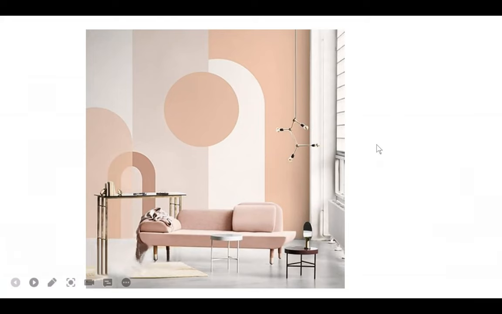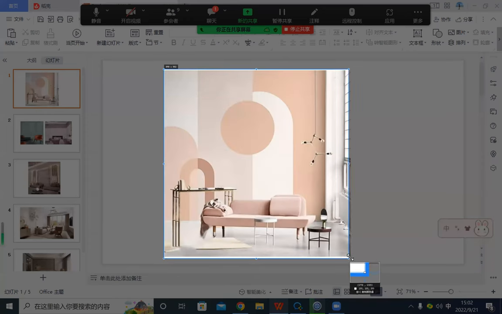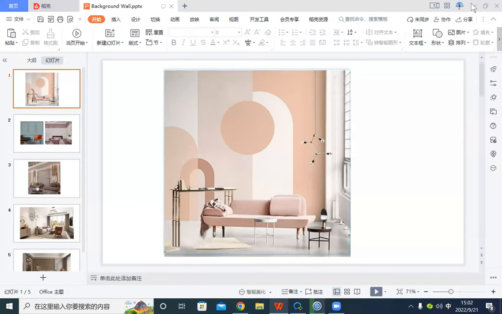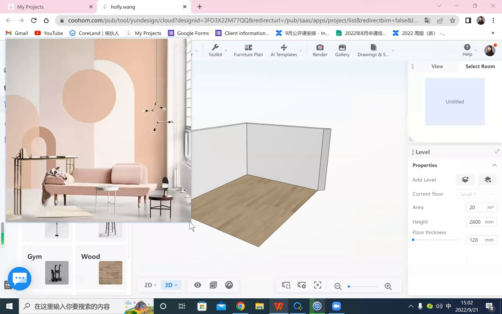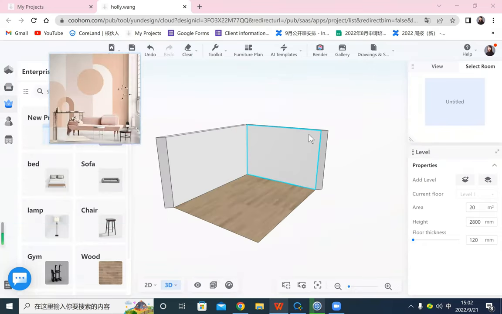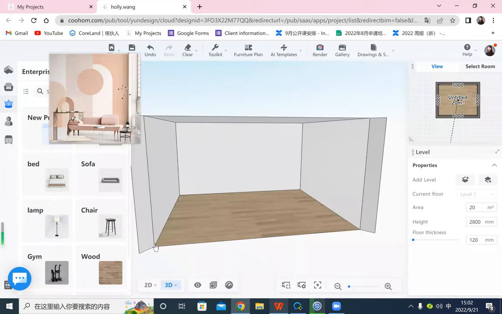So first, let me take a screenshot. Okay, I will have this picture on the same screen with us while we do the design, so you will have a reference. I will put it here. And now we are in our 2D. Here I have only drawn one room with no walls or doors, so I will just use it for the four sides of the walls to try to create the background design.